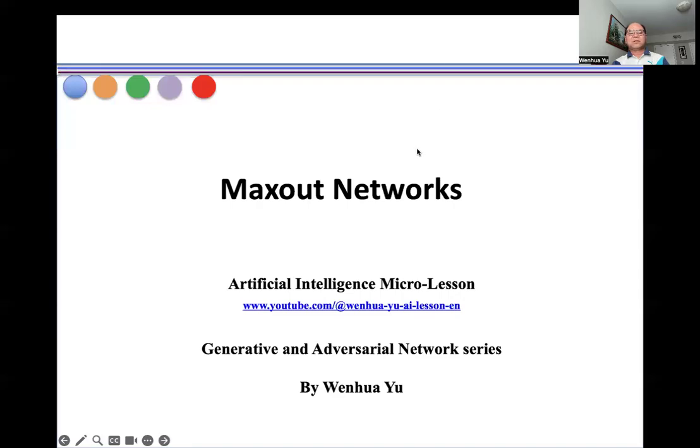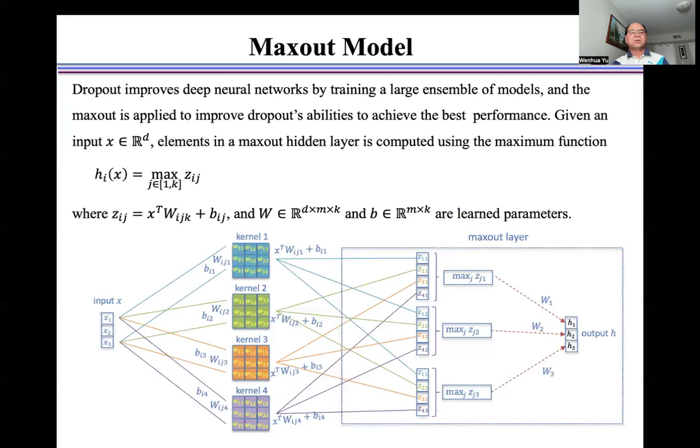In this video, I introduce Maxout Networks. Dropout improves deep neural networks by training a large ensemble of models. And Maxout is applied to improve dropout's abilities to achieve the best performance.